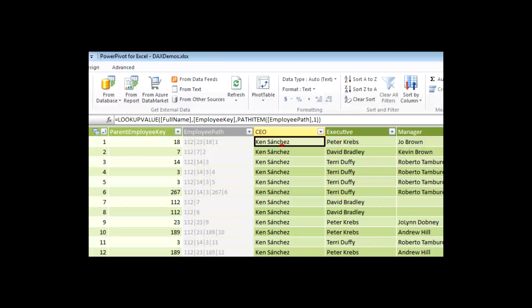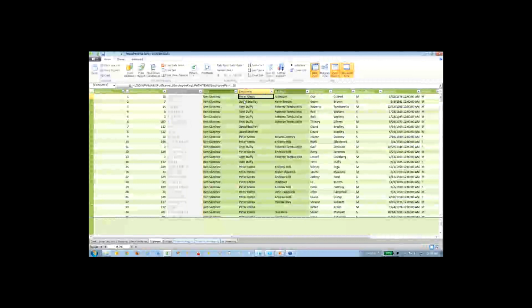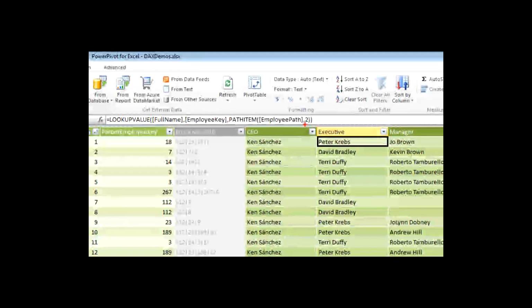So I get back a full name. So there's, you see Ken Sanchez, he's obviously our CEO, and I even titled this column CEO. Next one over, Peter Krebs here, he's an executive. Identical here, except all I did was change it to a 2 here on the next one. So I can basically copy and paste this over as many times as I need to and change that number there for each level in the hierarchy.